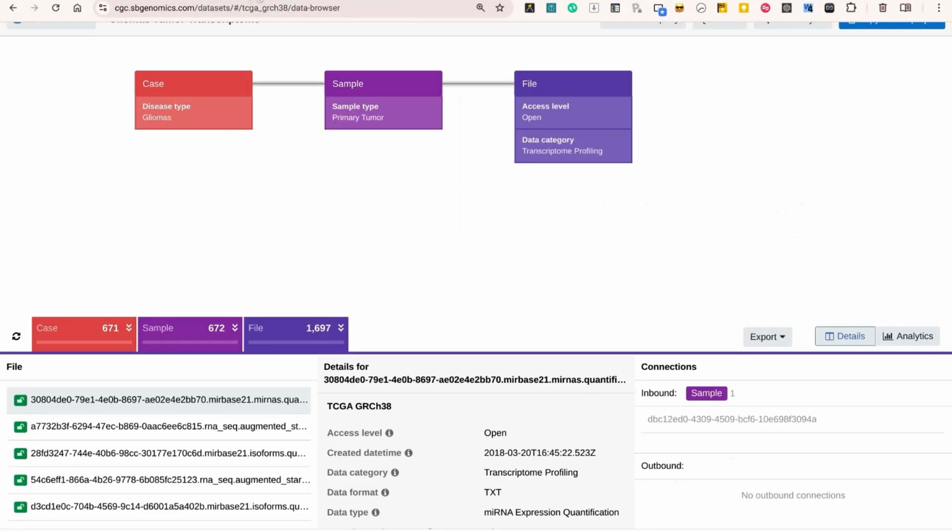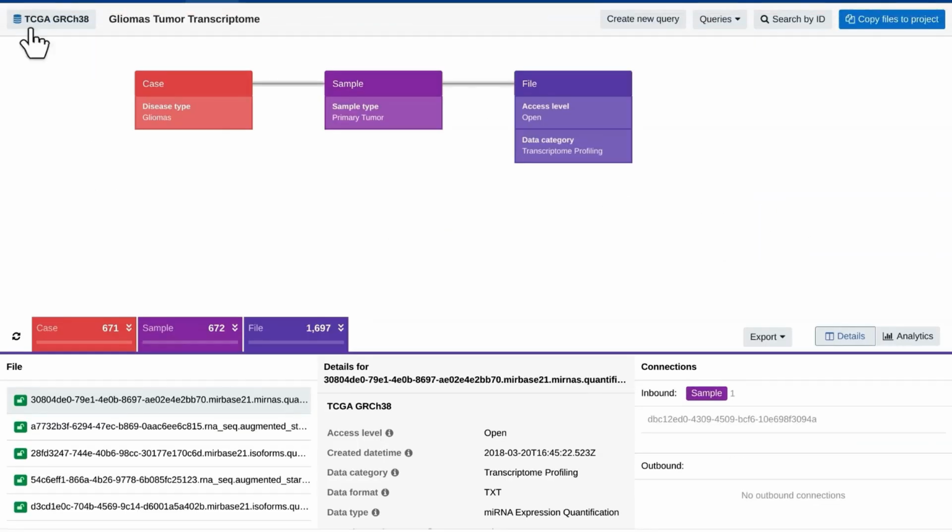So what this involved was signing on to the CGC, also known as Cancer Genomics Cloud. And I went to the data browser and made this data browser flow.